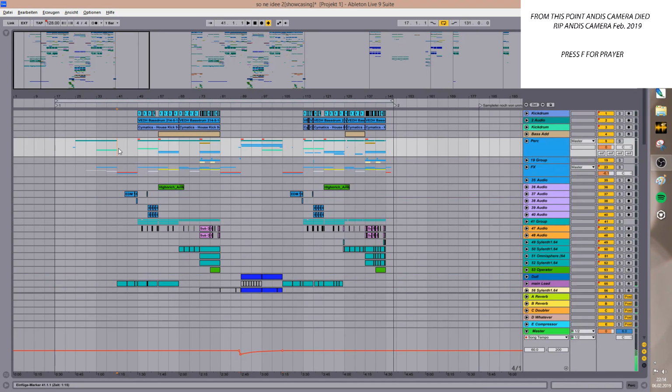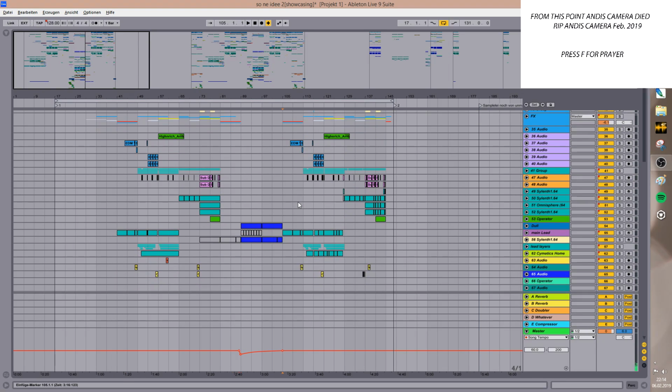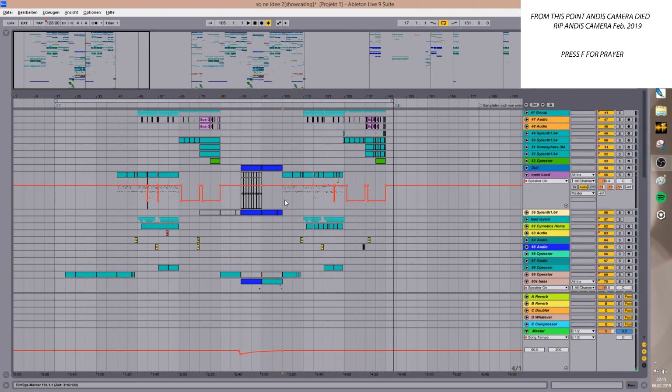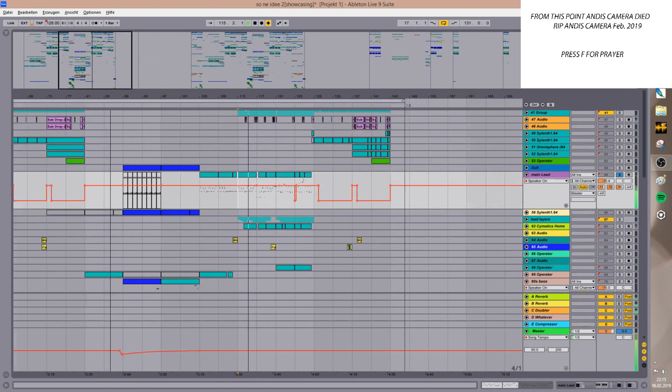I basically copy and pasted the build-up a second time, but just with the difference that I took another melody of the main lead of the second drop, totally different.